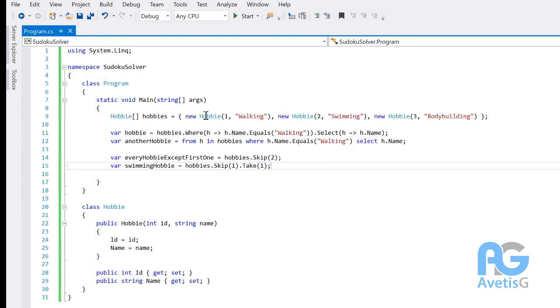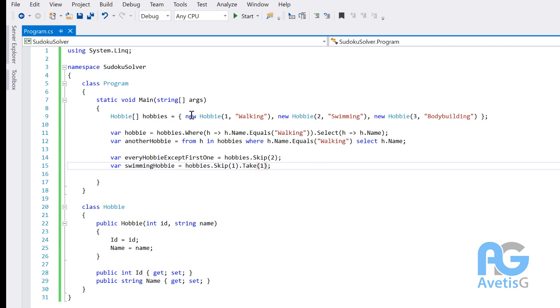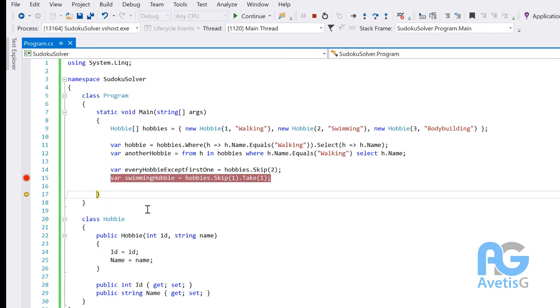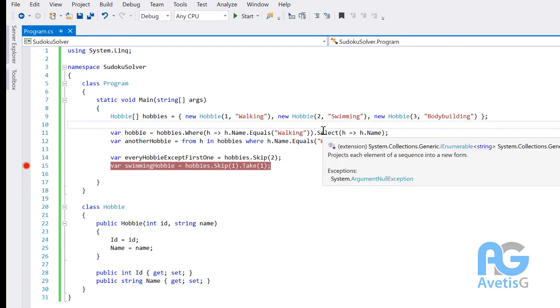In this case, it'll say, okay, I'm going to skip this and I'm only going to take 1, because what take does is take the number of elements to return. In this case, it's the count, right? So count how many times you want to go forward. In this case, only once. And we will see that it'll skip this guy, come here, take this, and then skip bodybuilding. So let's check this out real quickly. And you'll see that this one should be swimming. And that it is. There you go.